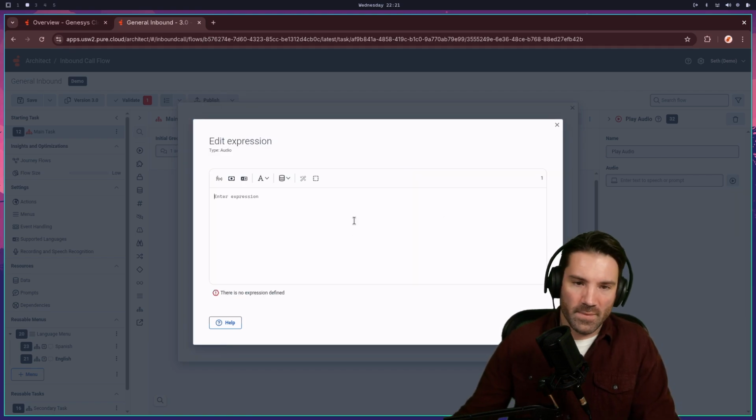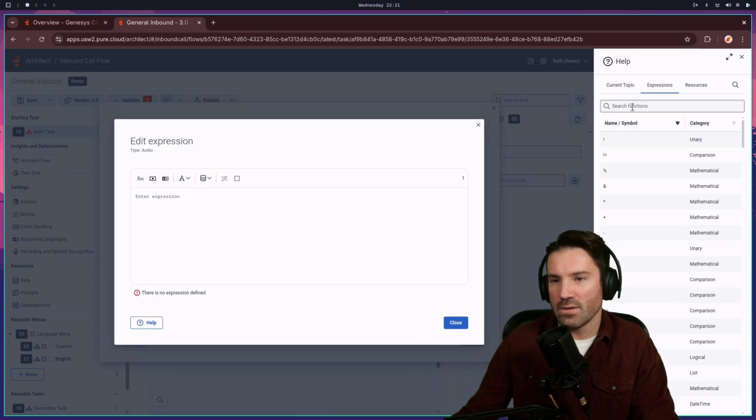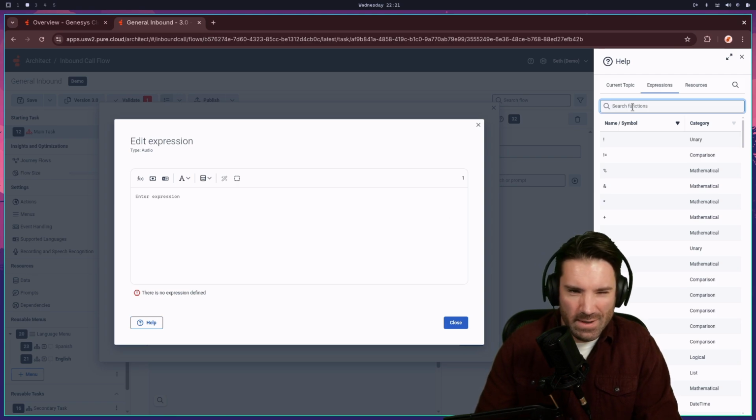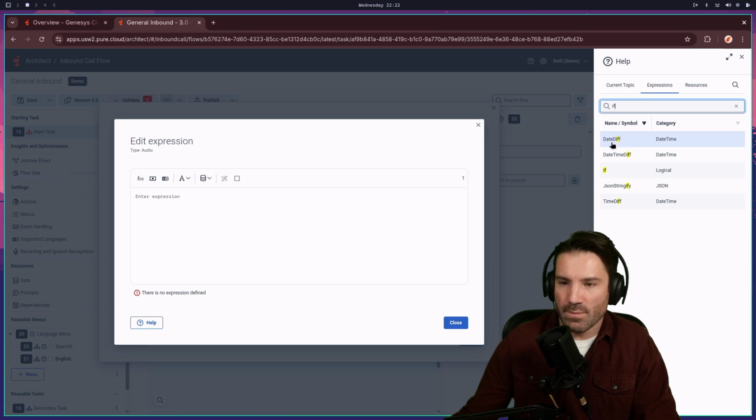Within here, to work with those at any time, you can go to this little function help menu and start to search expressions. If you're used to a lot of different coding functions, you'll see a lot of stuff that's in your wheelhouse. There's a lot of different naming and just a little bit of differences with these expressions, so make sure you always look them up in there.